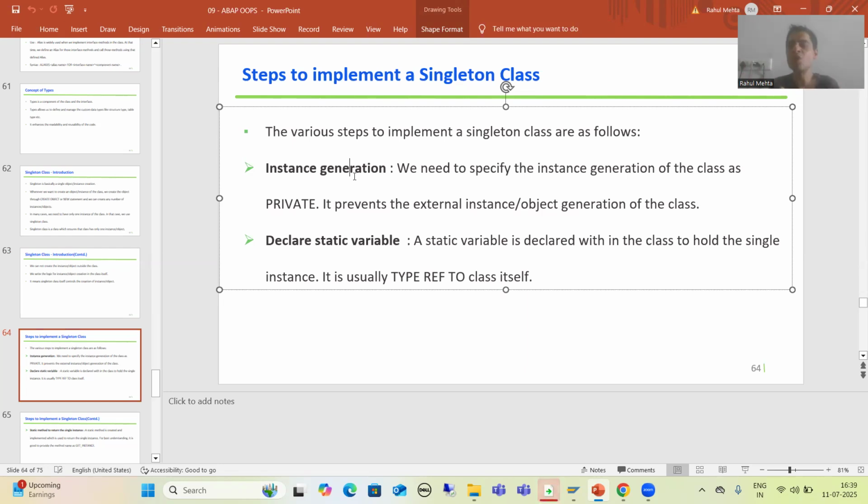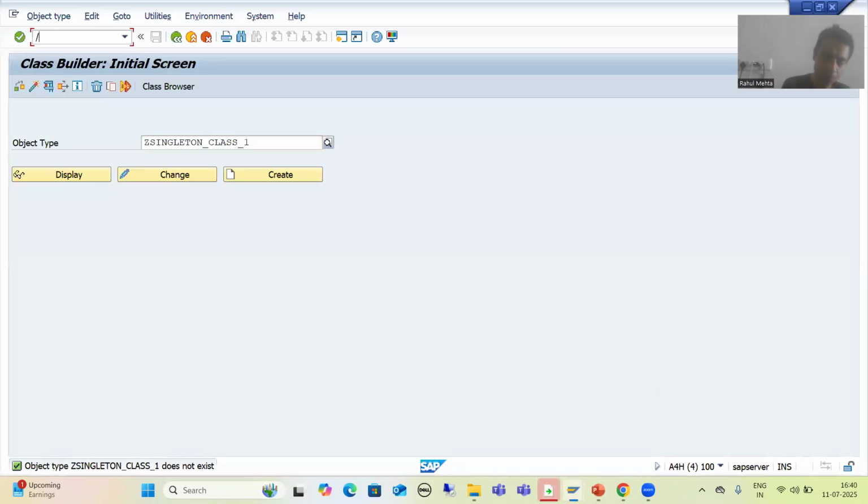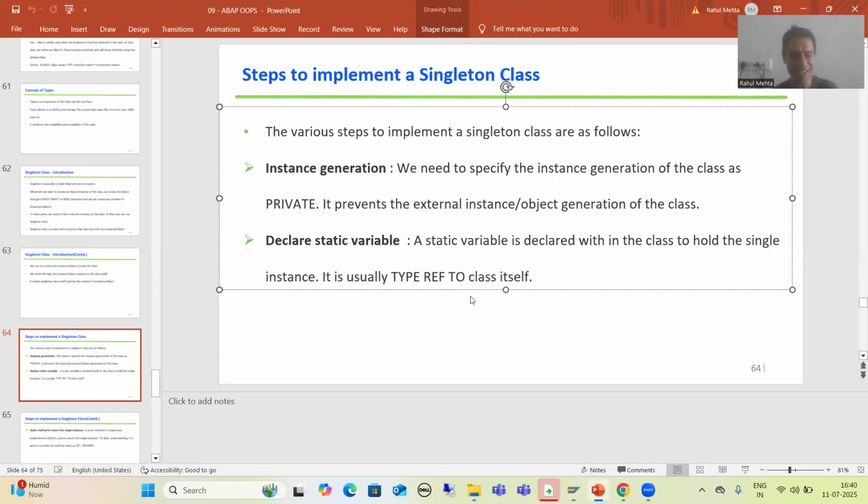So the first important step is, whenever we want to create a singleton class, the instance generation must be private. So I will create a singleton class, take the instance generation as private, and then show you we cannot create an object outside the class. Suppose I go for SE24 transaction code. You all know you can create global classes through SE24. There is no specific radio button to create a singleton class. We have 4 types of classes only. We'll go for the usual ABAP class. Whenever we go for these 3 things, it will make a singleton class.